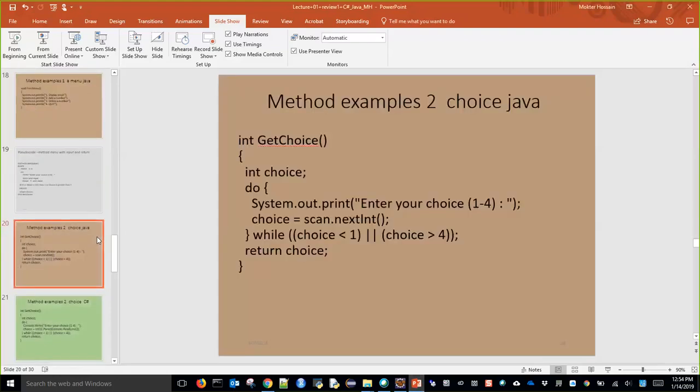So I think everybody knows this. Here there is something, two vertical bars are used, right? Can anyone please tell me what this is? What kind of operator is it? Yes, OR, a logical OR operator. That means if choice is less than 1 or choice is greater than 4, then for either of those cases it will be true.